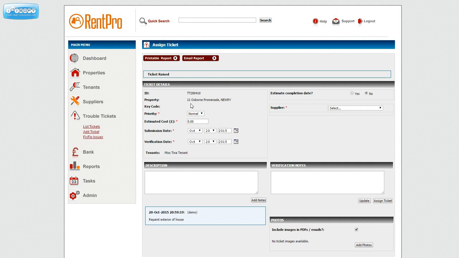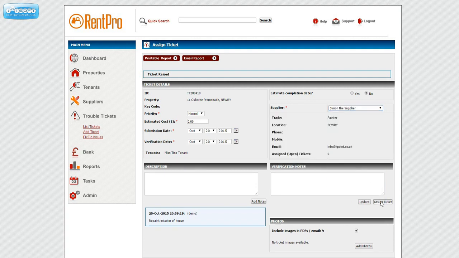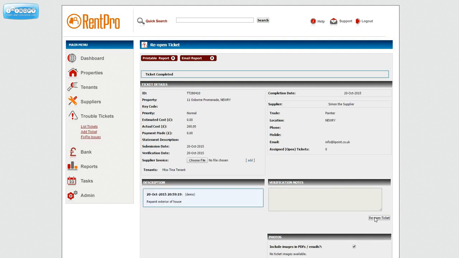The next thing that we need to do is to select a supplier to perform the works. We do this by selecting our supplier from the drop-down list and then clicking on Assign Ticket. When the work is complete, we can record the actual cost of the works, say £260, and click on Complete Ticket. So all in all, you can see it's a fairly straightforward process.